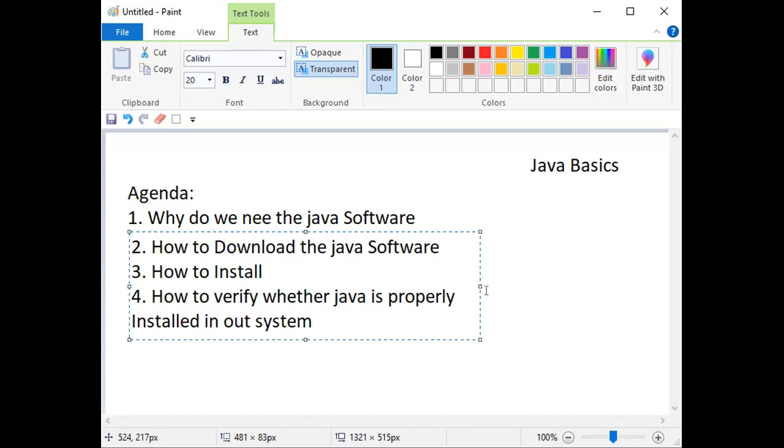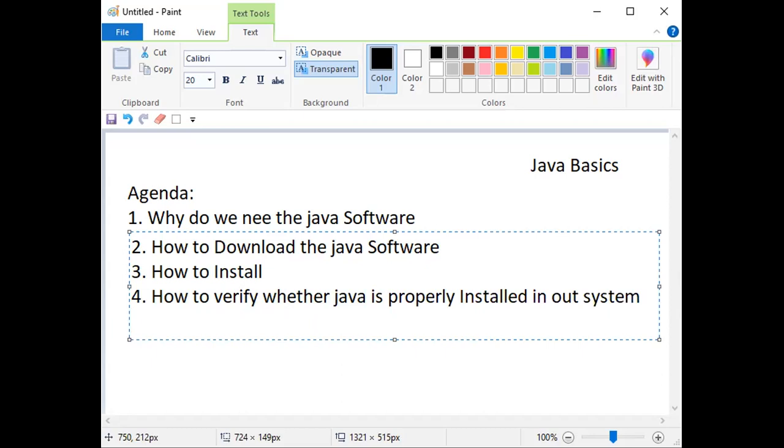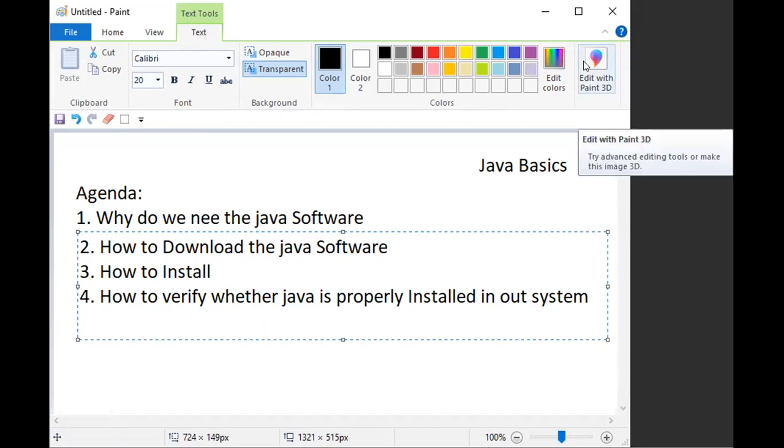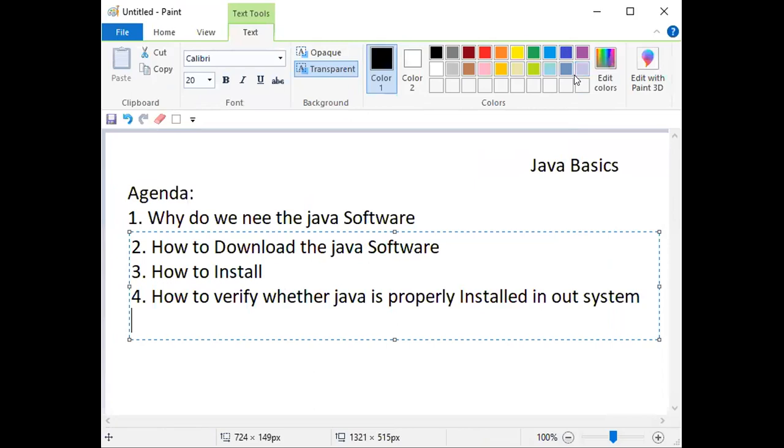Tell me guys, how to check in your system whether Java is installed or not. How can you check, guys? Anybody? We'll get the application on the desktop? No. After the completion of the installation, it does not give a shortcut on the desktop. How can you identify it?